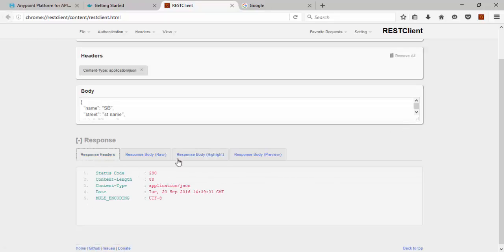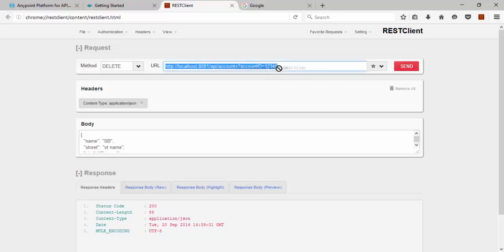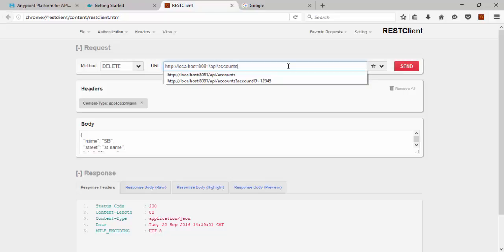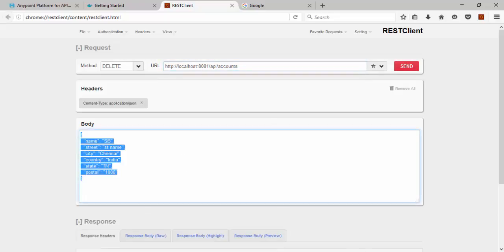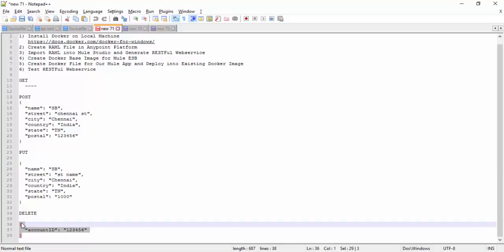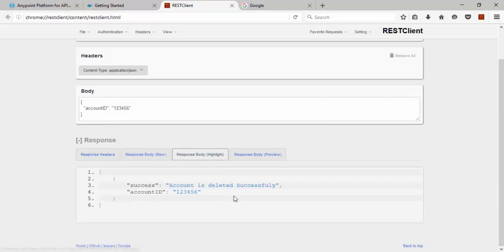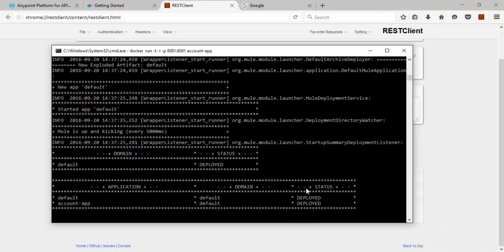You can see 200. Now we are going to see the DELETE operation. For a particular account you can delete by passing the account ID as a query parameter, but I am using the account ID in the body of the content in my application to delete the existing account. You get 200, account is deleted successfully.